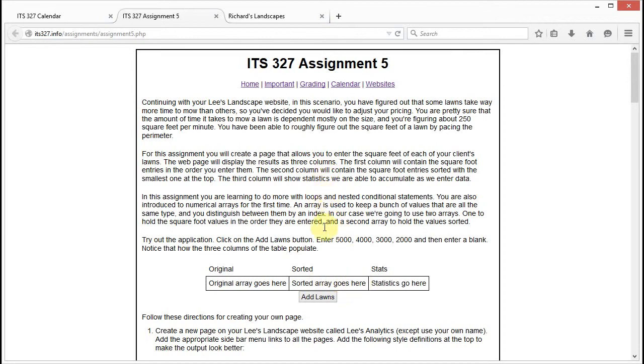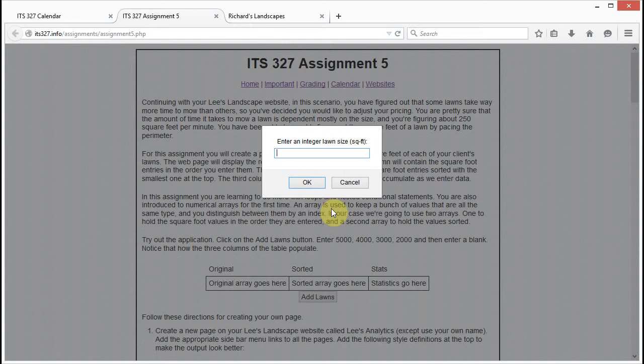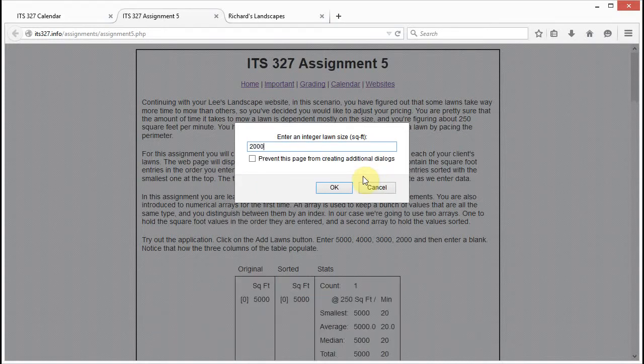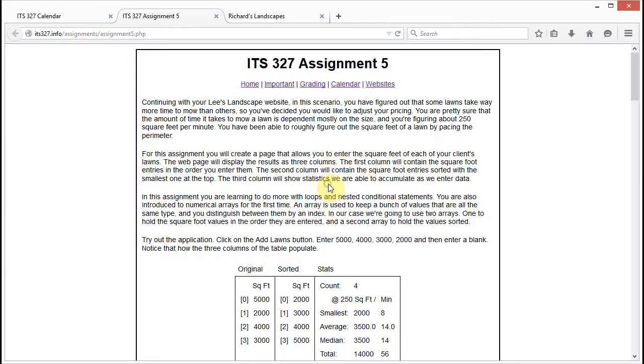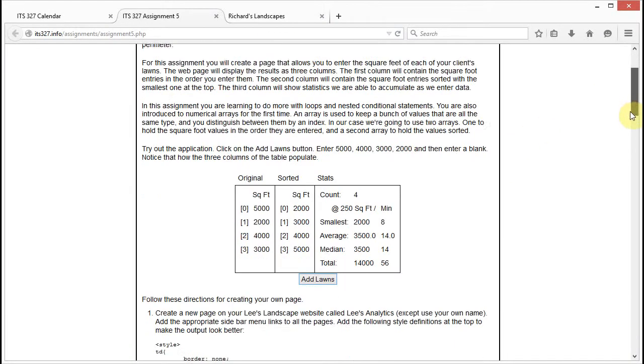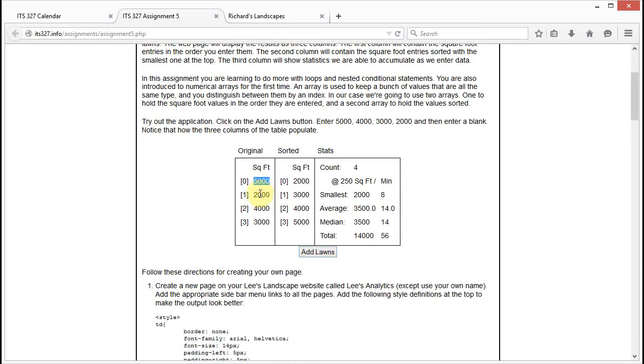So we're going to build a page that looks like this. We start with this table with 3 columns. We can add some lawns. We enter the square footage of our lawns, and let's enter a 5,000 and a 2,000 and a 4,000 and a 3,000, for example, and then a blank, and we end up here with a table that lists the original lawns we entered in. Then it lists the lawns in sorted order, and then it gives some statistics here.